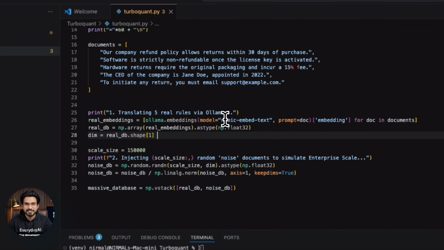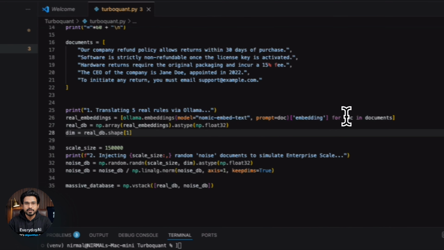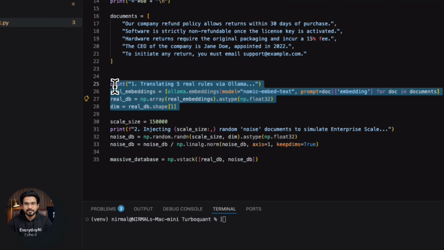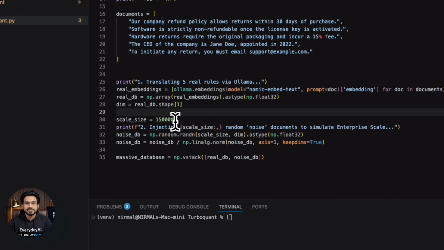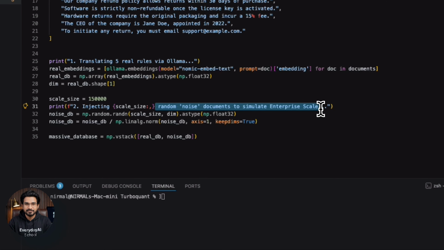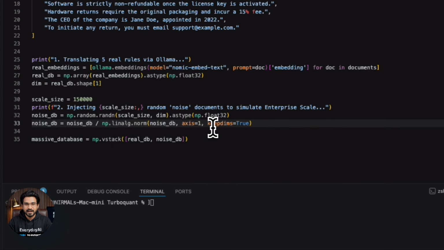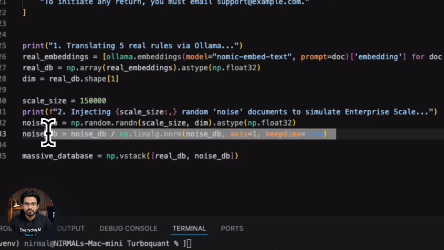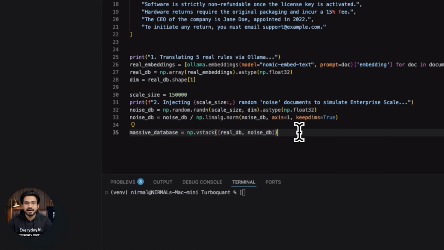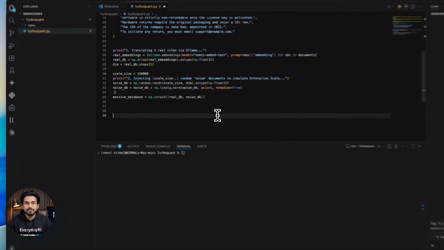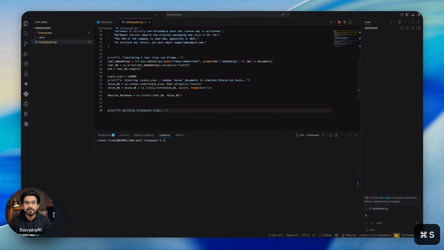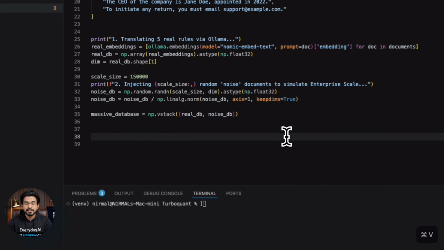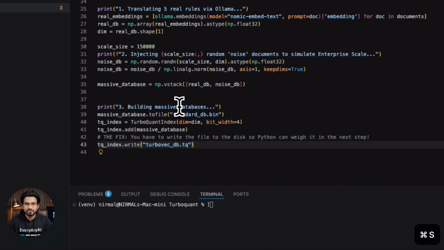But 5 documents isn't a test. We need to see if Google's algorithm survives a massive corporate scale. I am setting a scale size of 150,000. Now, watch this block closely. Instead of waiting hours for an AI to read 150,000 real PDFs, I am using NumPy's random function to instantly generate a massive spreadsheet of 150,000 arrays of pure noise. Finally, we use np.vstack to physically stack our 5 real rules right on top of the 150,000 fake ones. We have just simulated a massive enterprise database in 2 seconds.